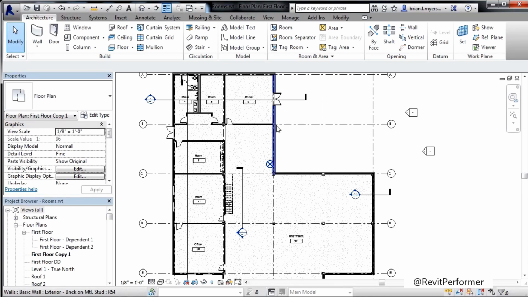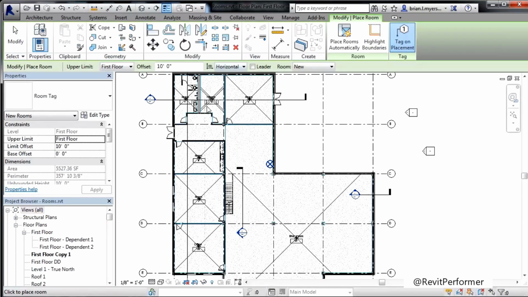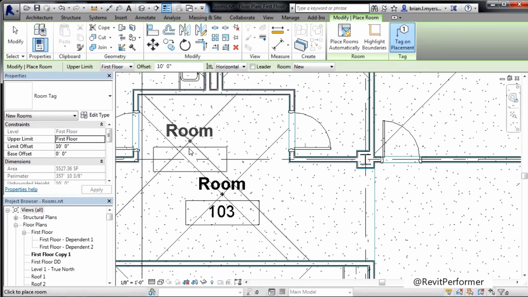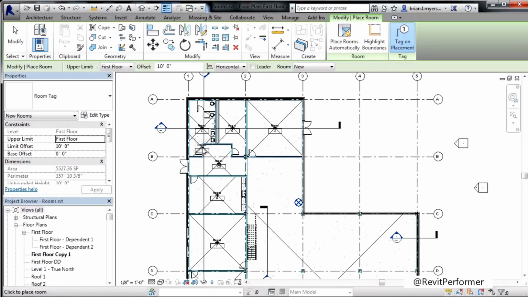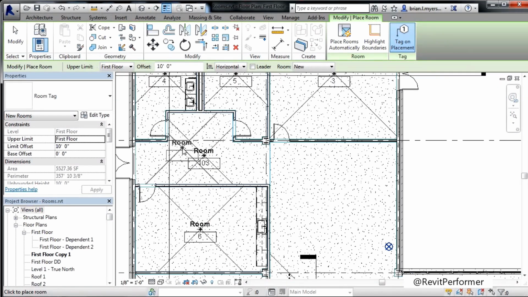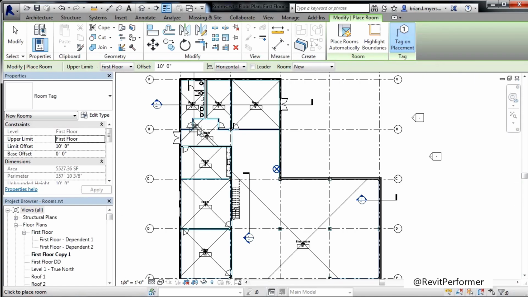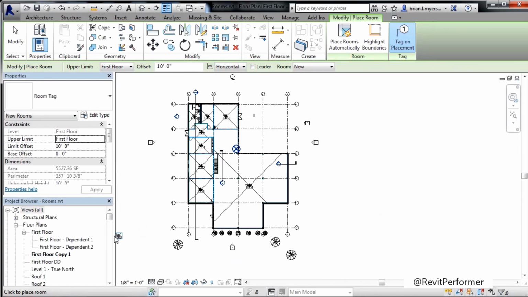So once again, under the Architecture tab, select on Room, click inside of the hallway. Now we can see that we have another room just placed here inside of the hallway area. As you're placing these rooms in, it will automatically number and sequence based on how you place them. The last room that we renumbered was called 102, so you'll notice that this room that we just placed here is now called room 103. And it'll also show up that way on the schedule.